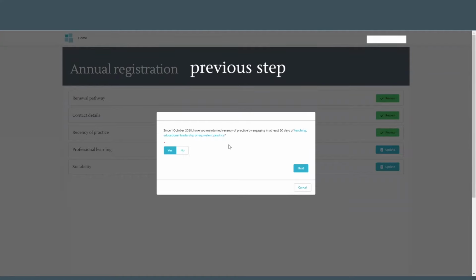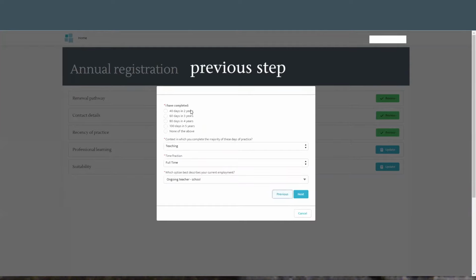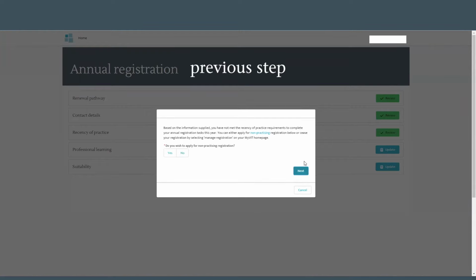If you haven't maintained recency of practice by engaging in at least 20 days of teaching, educational leadership or equivalent practice, at the previous step you would have clicked No and Next. Then you'd be asked if you have completed one of the following: 40 days in 2 years, 60 days in 3 years, 80 days in 4 years, 100 days in 5 years, or none of the above, along with the questions about context, time fraction, and which option best describes your current employment. If you choose none of the above, then click Next. Read the information. At this point, you can either cease your registration by clicking No, or you can choose to move to non-practicing registration by clicking Yes and Next.